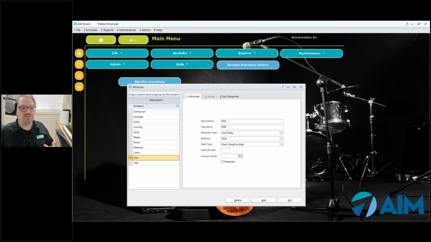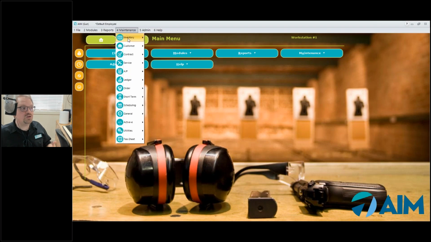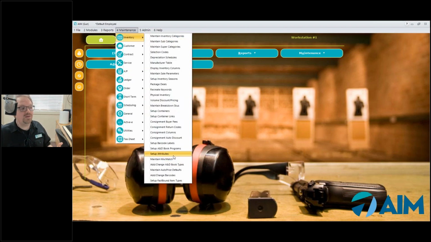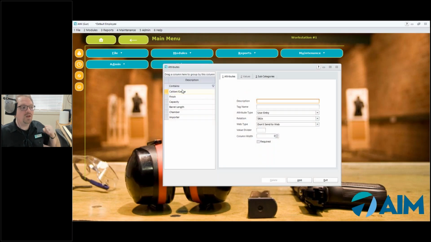Same thing for the firearms industry. Into guns and archery, if we take a look at that same field here for setup attributes, we now have specialized fields for caliber and finish and capacity. Moreover, with these attributes, you now have the ability to establish specific values so that there's less chance of confusion about what should go into these fields.